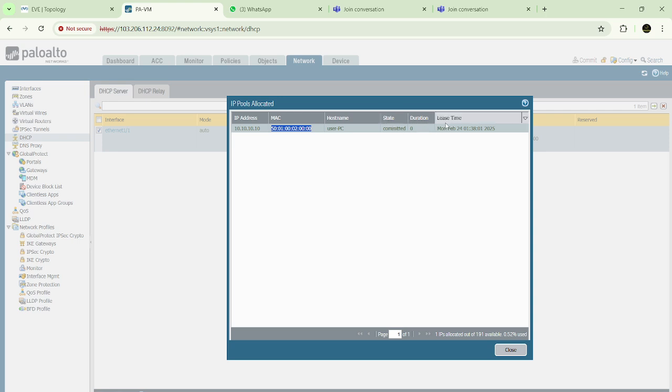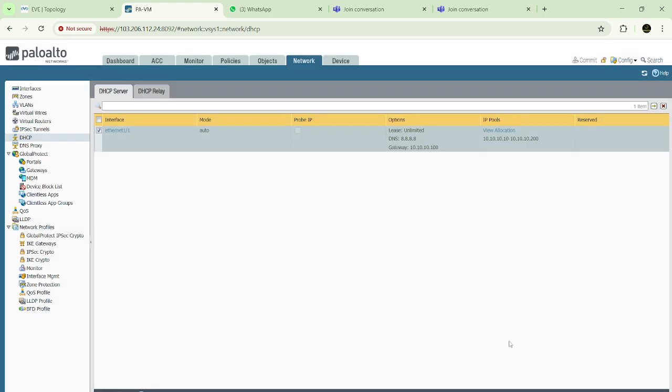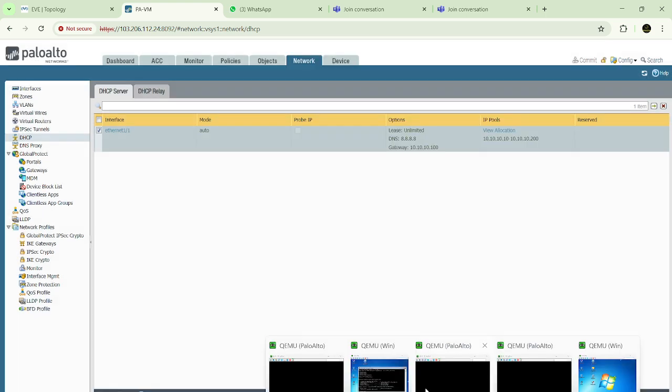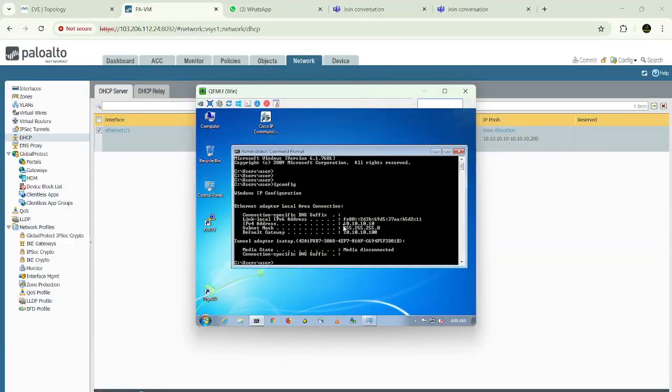state is committed and lease time. This is the lease time for this. It will be available till February 24, 2025. Okay, this is a 1 year lease, not unlimited. You can see the view allocations here as well, and we can also see an IP address here.